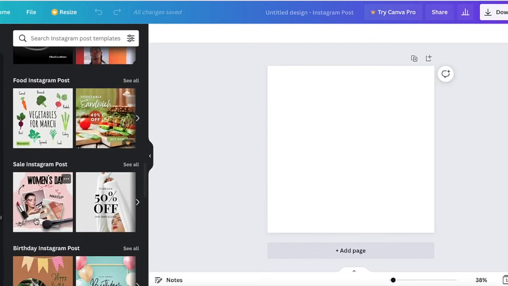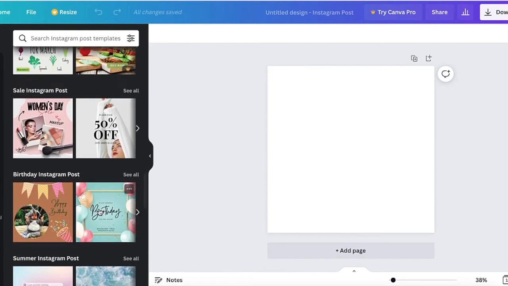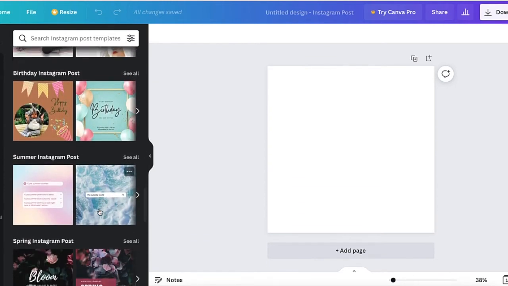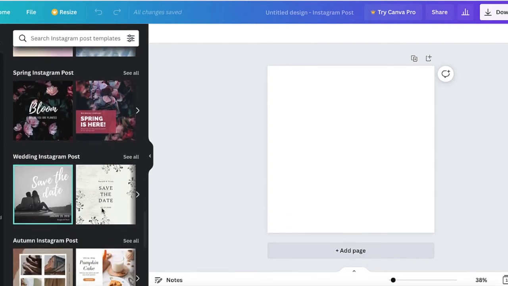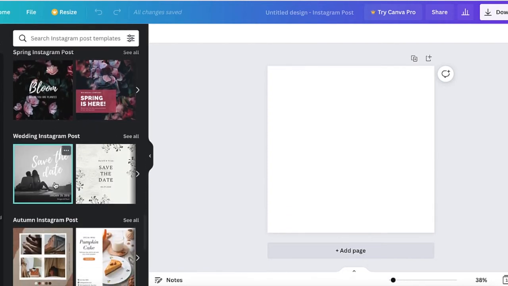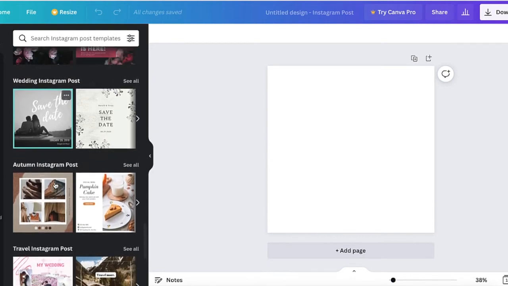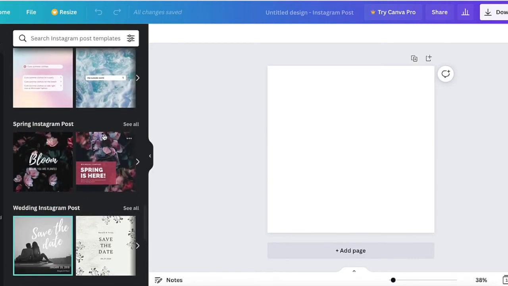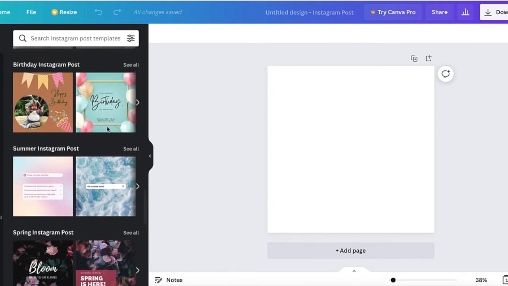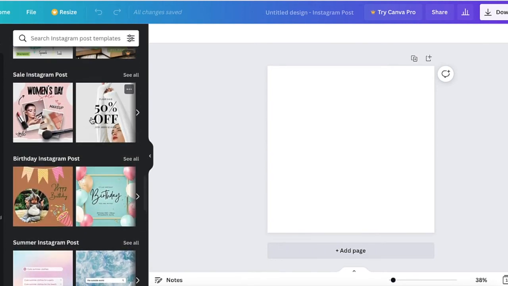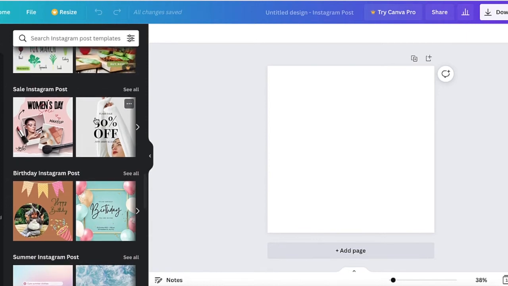I kind of want to start with this one, but if you go through, you can see here's some spring Instagram posts, wedding, if you happen to be getting married, or maybe you're a wedding photographer. There's just so much. Canva has really made my life so much easier than struggling with Adobe Illustrator and Photoshop, but that's okay. I really like this one. It's just really simple and easy.